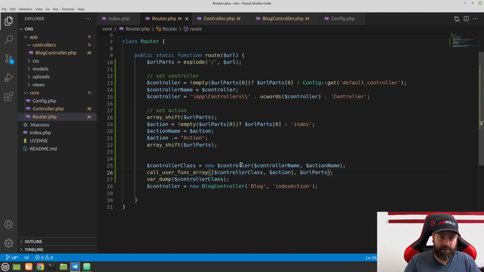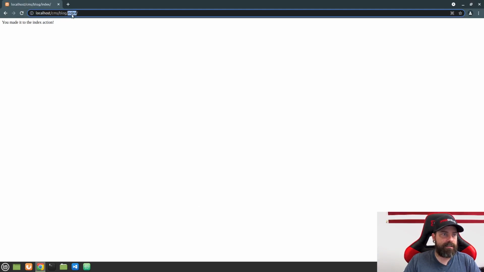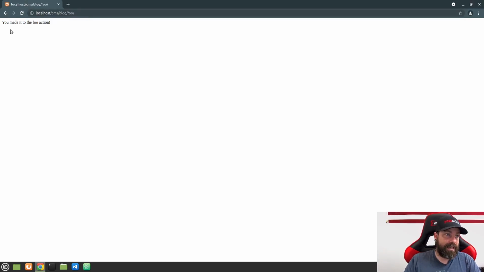So now we're instantiating the class here, and then we're going to call the method with this call_user_func_array. So let's go ahead now and get rid of these two lines of code and hit save. And we'll go back and refresh now, and it says, yay, you made it to the index action. But what happens now if we put foo in here? And now it says you made it to the foo action.